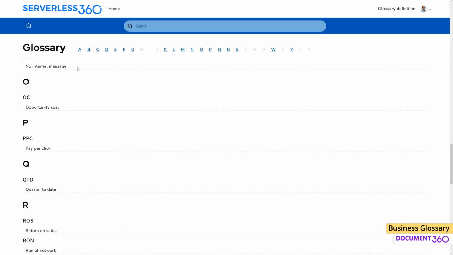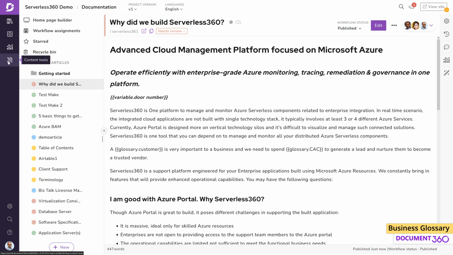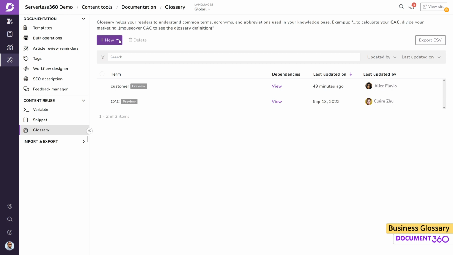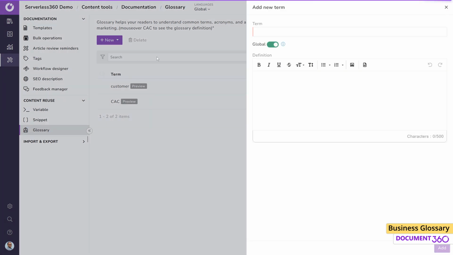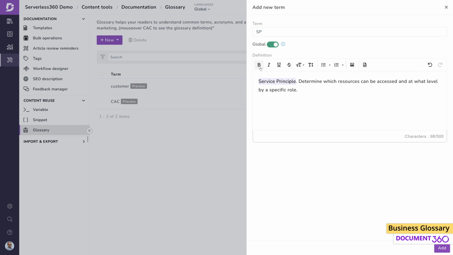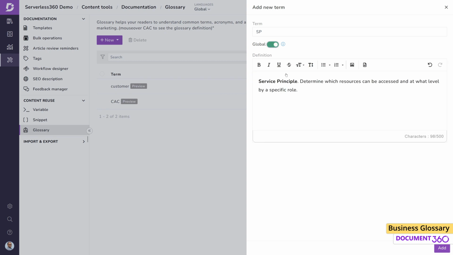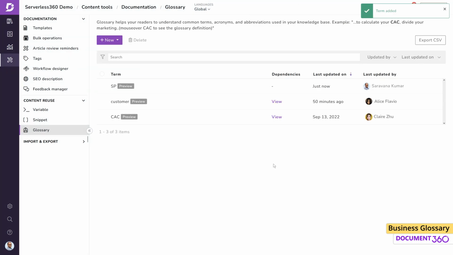In Document360, you can build your business glossary by going into the Content Tools under the Content Reuse section. Adding a term is as simple as clicking New and New Term. Enter the term here and input the description of this term. This definition can be enhanced further using the formatting tools, and it is also possible to add images. The global toggle will define whether this term appears in all available languages in your knowledge base or limit it to a specific language. Click Add and it will be added to the glossary.